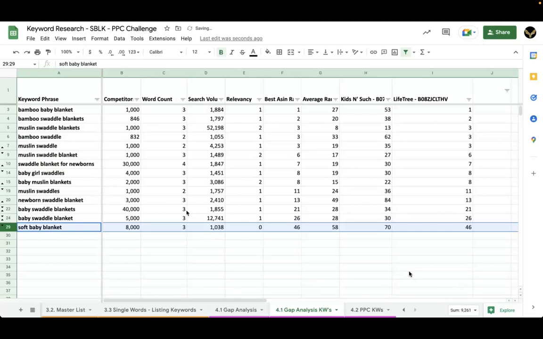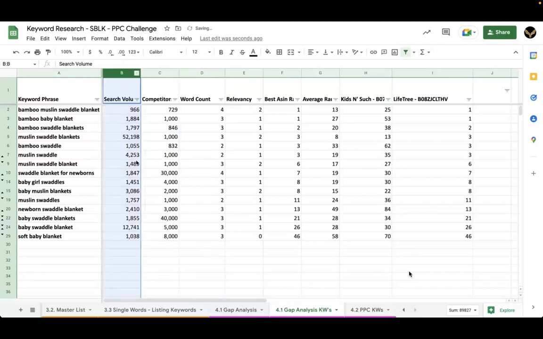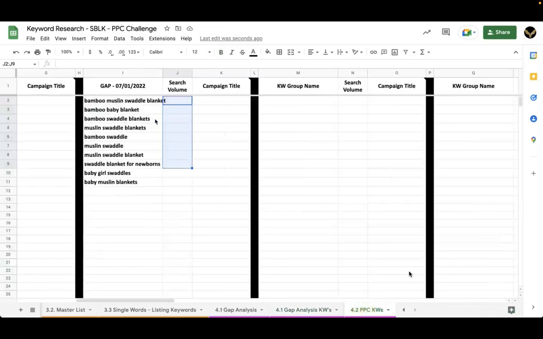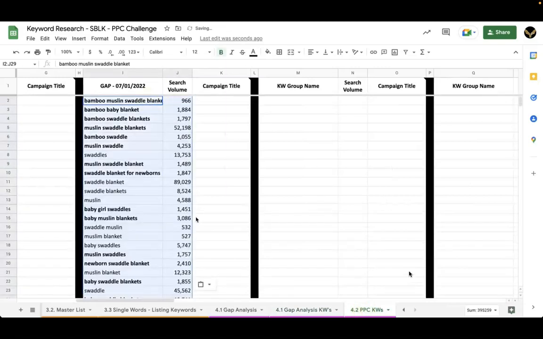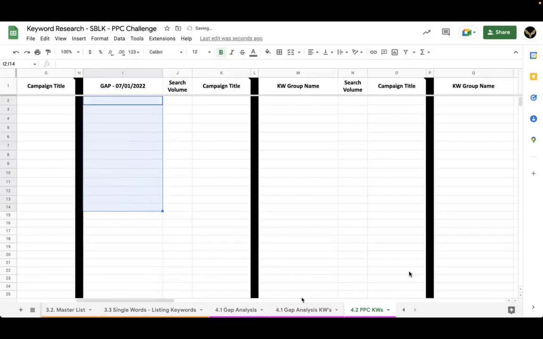And if you want to get super fancy, you can just slide this over. And then say, okay, take this list, search volume, copy it, paste it. Ugh, super annoying. All right, I lied to you. That didn't work. It works in Excel, doesn't work in Google Sheets. But anyways, you get the point here.